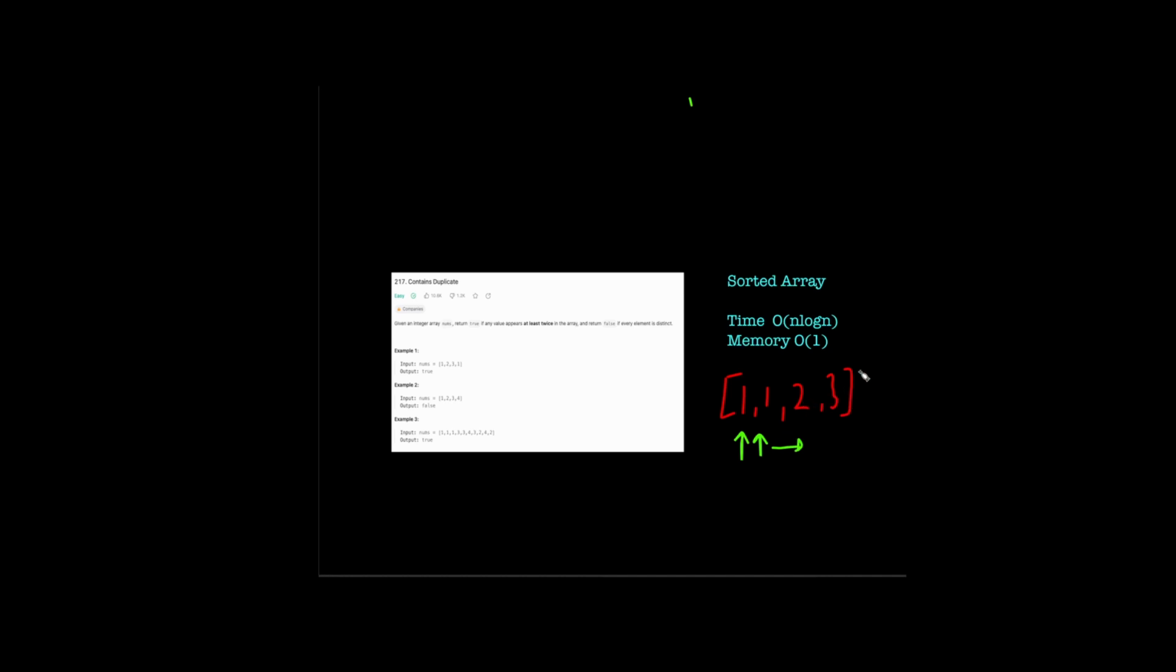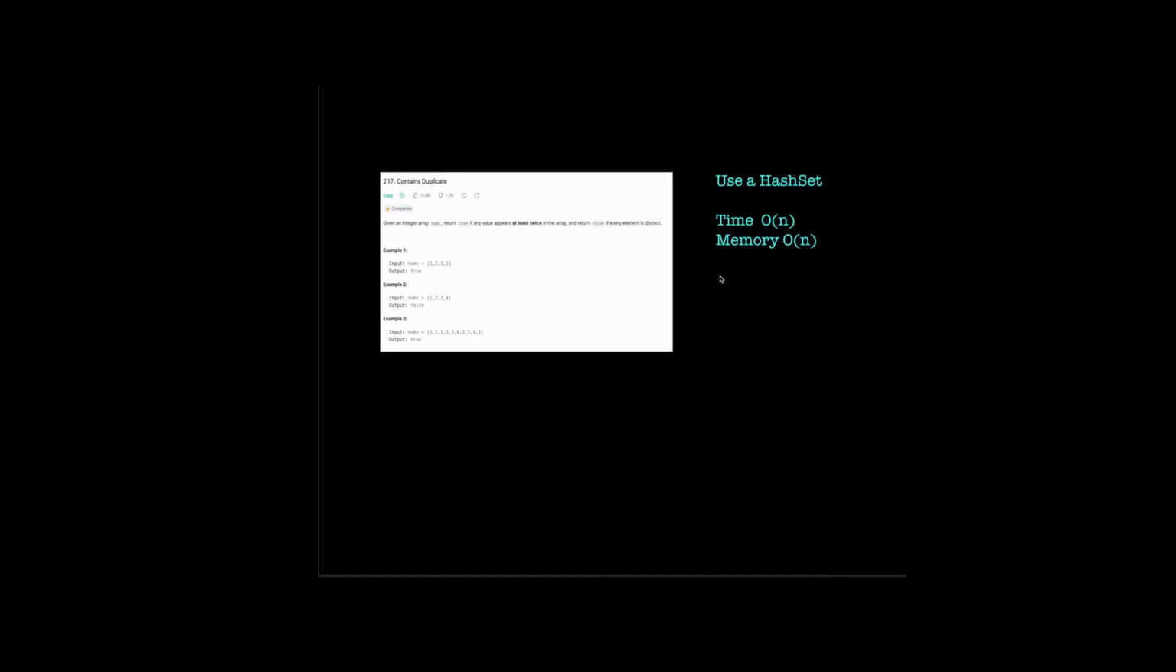The time complexity for this solution is n log n, and this is given by the time complexity of the sorting algorithms. Memory, if we exclude the memory used by the sorting algorithm, is going to be O of 1. We can still do better than n log n. The solution with the most efficient time complexity is probably by using a hash set.